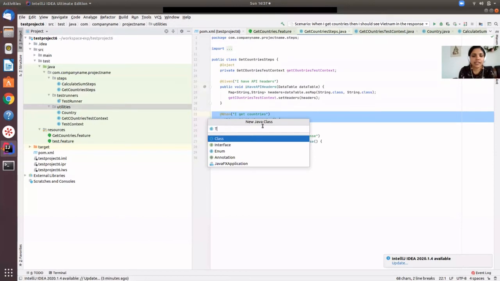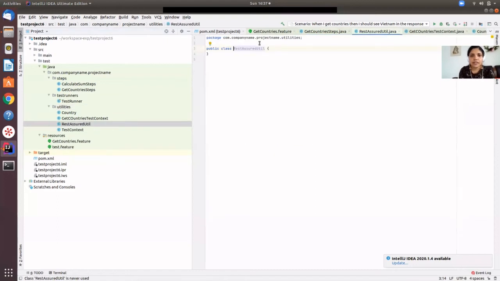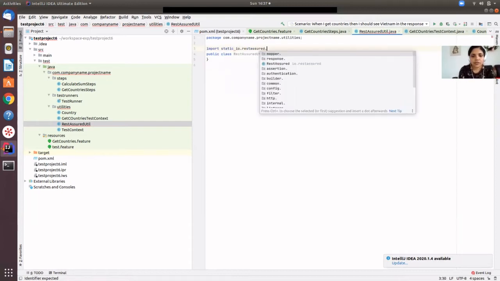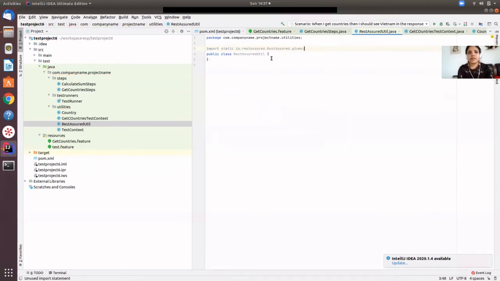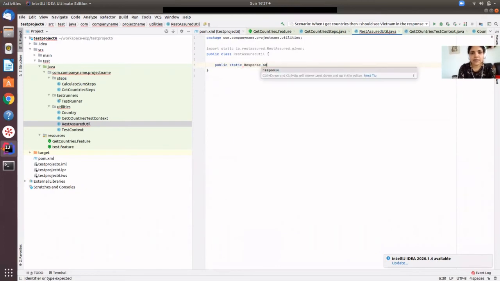So I'm going to create REST assured util class, and then here I'm going to import rest assured static dependency for given, io.restassured.given. Now I'm going to define a static method here to send a get request.